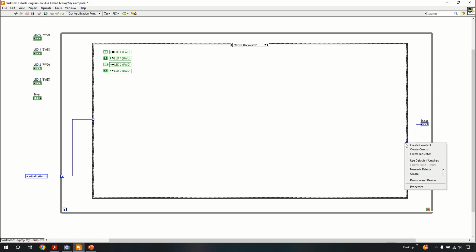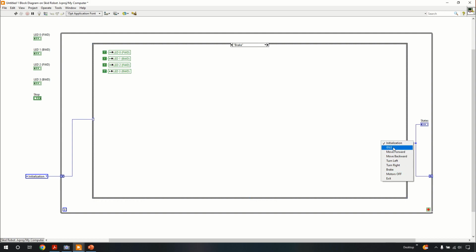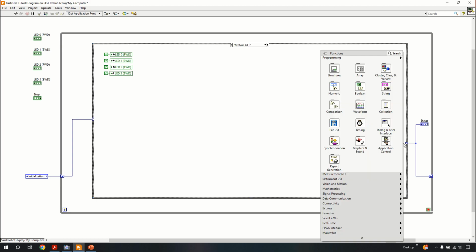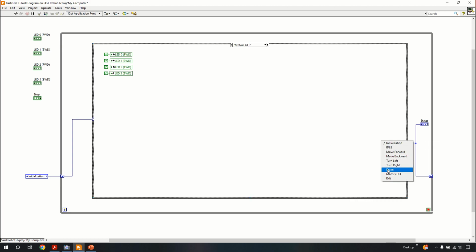Perfect. So now we can move forward, move backward. In the move backward state, we need to go to the idle state. In the turn left state, go again to the idle state. In the turn right state, go to the idle state. In the brake state, go to the idle state. And when the motors are off, again, back to the idle state. Now, whenever we are in the exit state, we need to keep looping and stay in the exit state to wait for our code to stop.